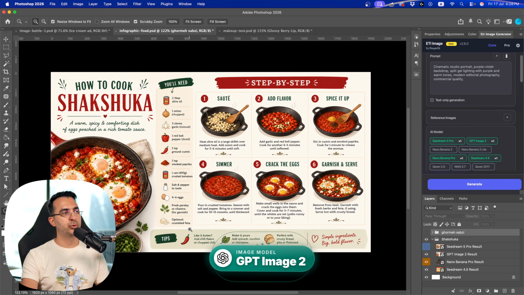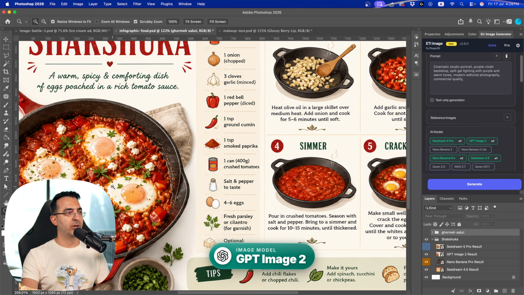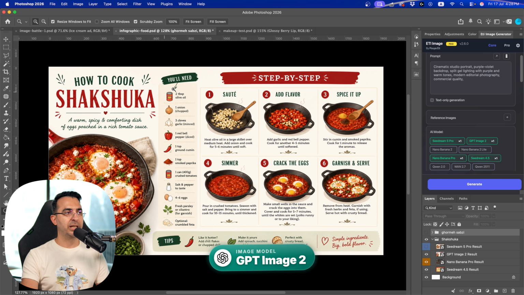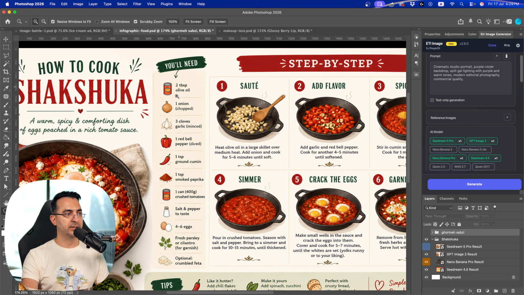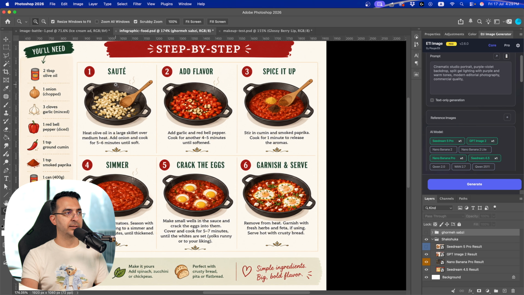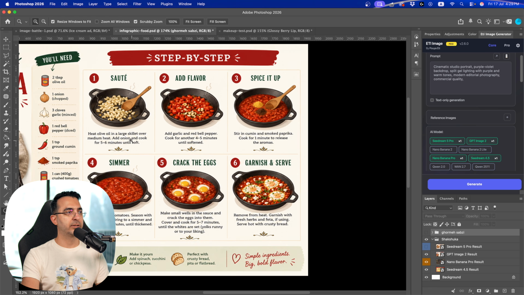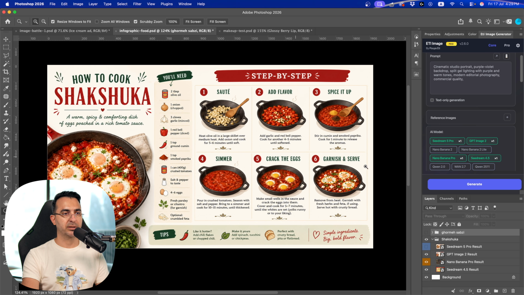Then we have GPT Image 2, where the images are very realistic. The image itself is very crowded. We have a good title here. We have the result. Then we have the ingredients here on the left side. And the steps 1, 2, 3, 4, 5, 6, very accurate and the way we expect them to be.